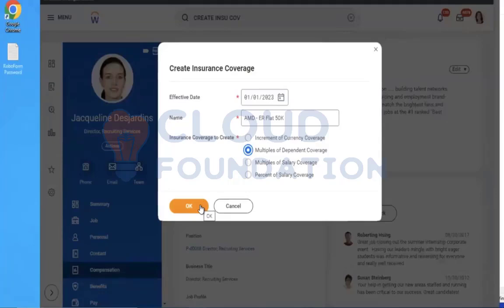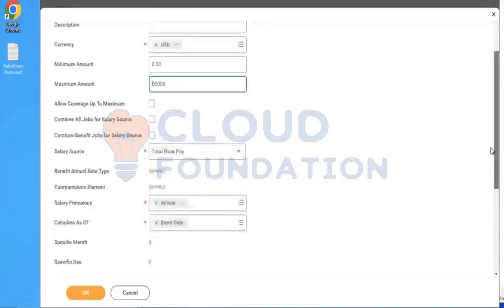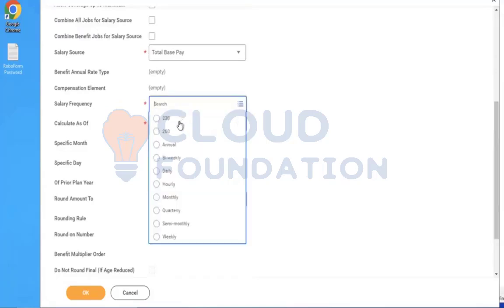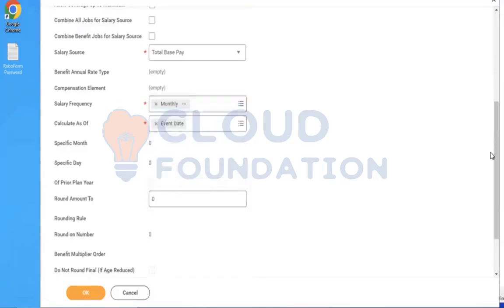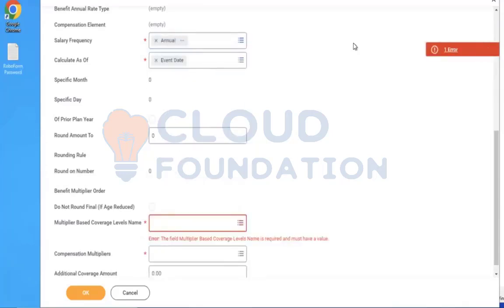Increment by currency coverage. Let me go with this option itself. Okay. Is there any maximum, 50,000 only, right? So okay, 1,000 per annum. Okay, per month salary frequency. Switch to monthly. Flat rate will go or this one? Why do you change it to monthly? I think that should be annual? Okay, it's annual, yeah. Yeah, sure.